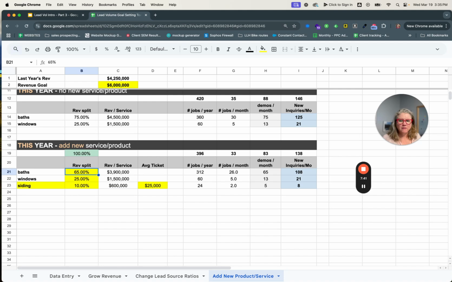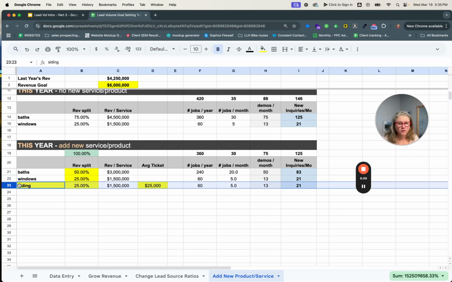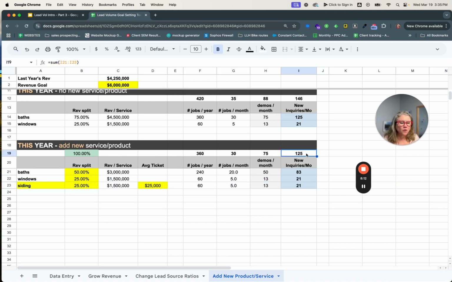And let's also say, all right, for whatever reason, maybe you want to get out of the bath business and you want to be more evenly split between baths and exterior remodeling. So in that case, we could bring baths down to 50% of your target revenue and siding up to 25. Now you've got like a half and half split between exterior and interior, and you've got a higher average ticket price for this new service that you've offered. Now the total number of leads that you need to generate has gone down because the price of the average job that you're installing has gone up so much.